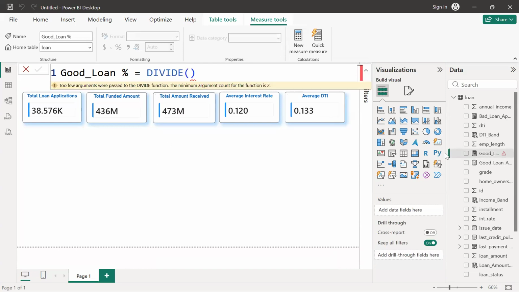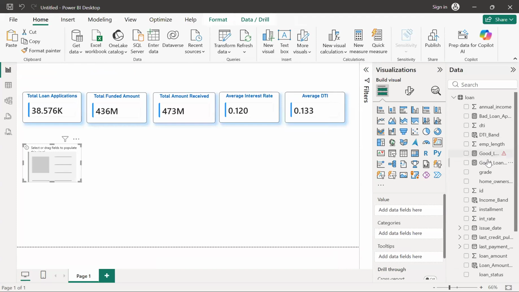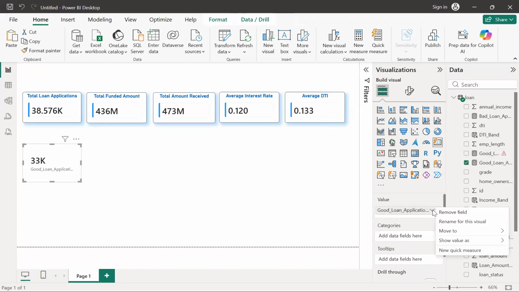if I just try to create a card, and I just try to show you that number over here, the total number of good loan applications, it is coming out to be a sum. So you can see, guys, this is 33,000 in total. So 33,000 is the total number of customers who fully paid the amount. Because in this case, guys, we have also considered the current customers.